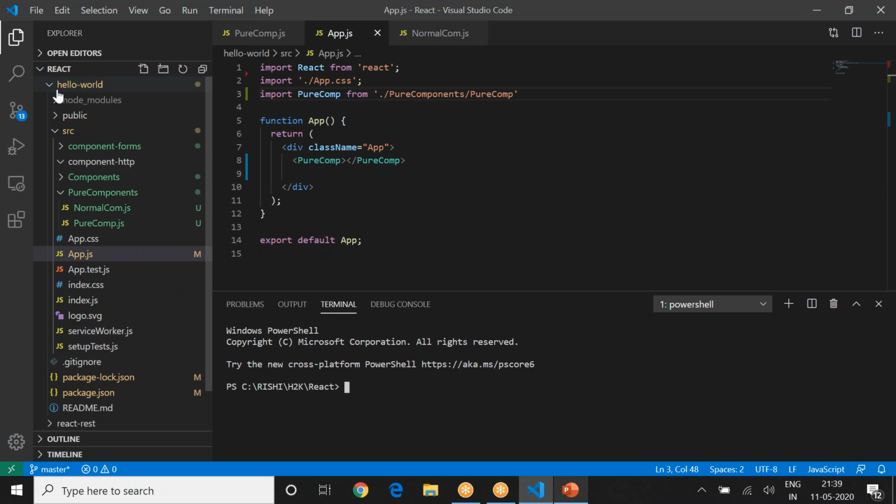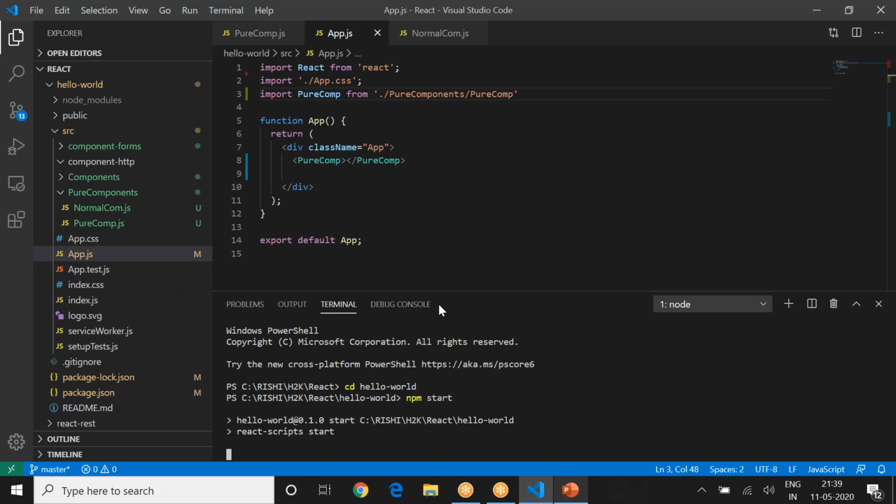So go ahead and start this app. This is hello world, so you have to go into hello world. So cd hello-world and use npm start. Now let it start.